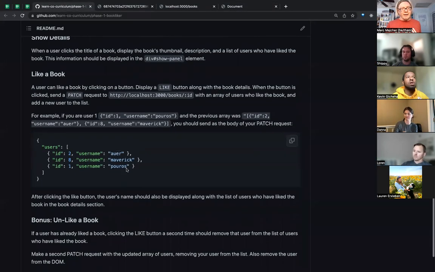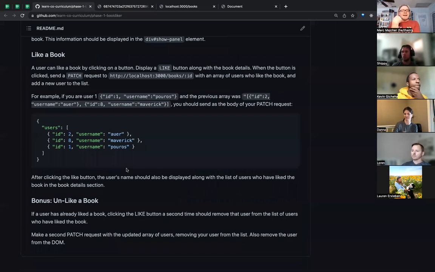So, like a book. User can like a book by clicking on a button. Display a like button along with the book details. Great, easy. When the button is clicked, send a patch request with an array of users who like the book and add a new user to the list. So if you are user 1, how do we know who we are?